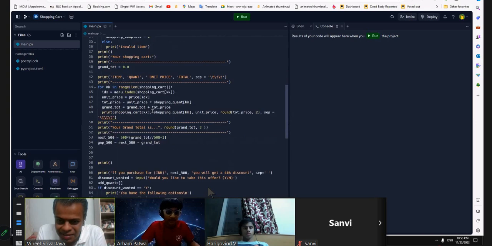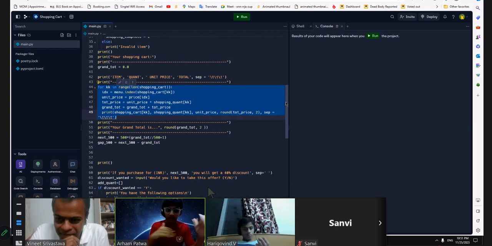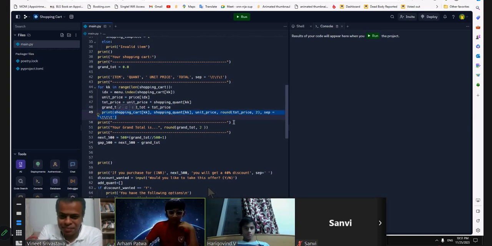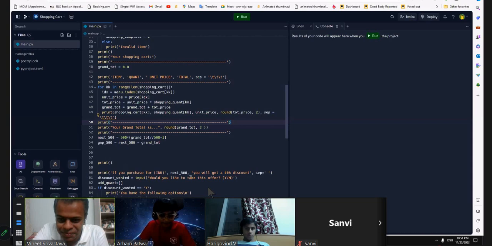And then this is, when you're done with the shopping, it will show all of this, which is the unit price, and the total price is calculated, the grand total, and then this again is just listing out everything. And if you got confused by whatever these are, these are just separators to make it look more aesthetic.